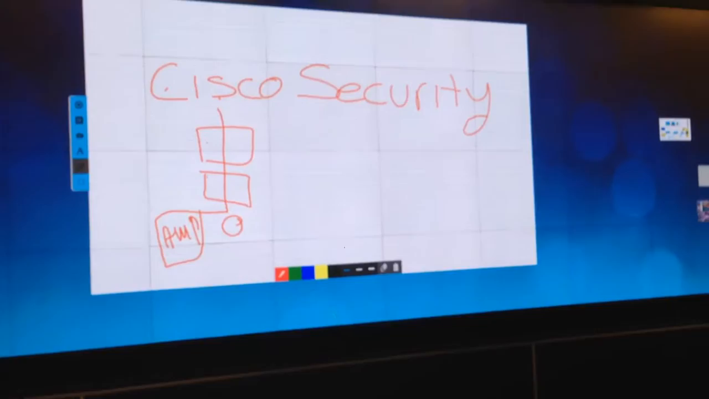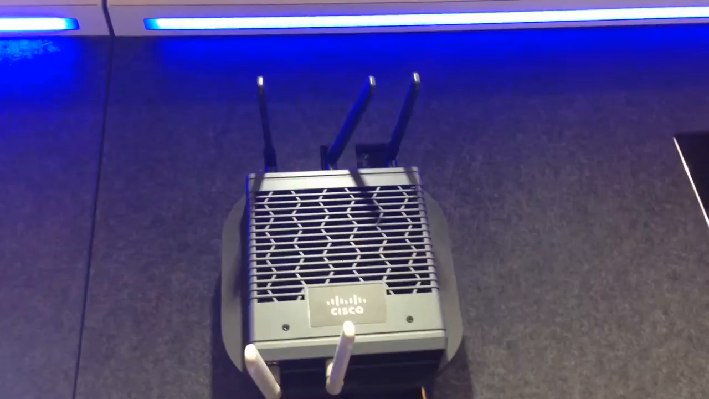So this briefing room content for the security, does it show only security or everything? We show everything. We have manufacturing, transportation, energy, public sector, retail.